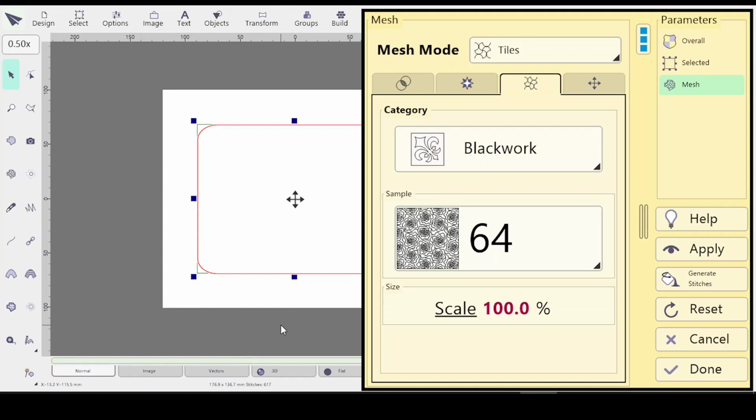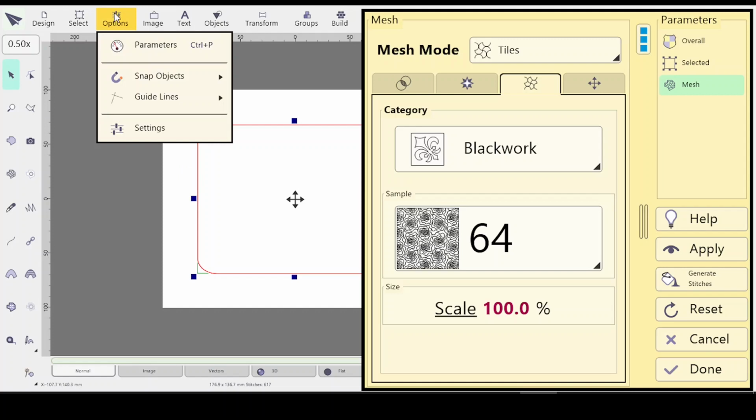I just realized something. The reason it's not moving is because my hoop is too small. It can't move. If you see the bar down here, the bar is at its limit on the left, and I can't move it anymore to the left. So that tells me I have to change my hoop.